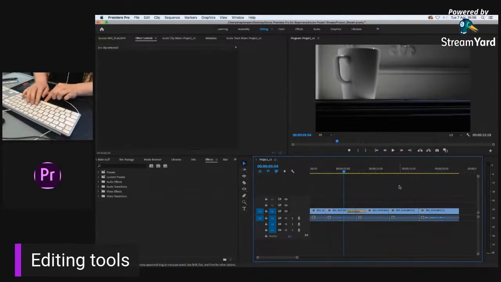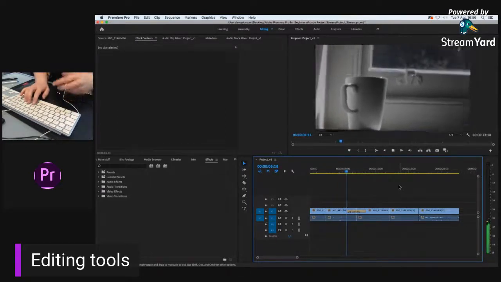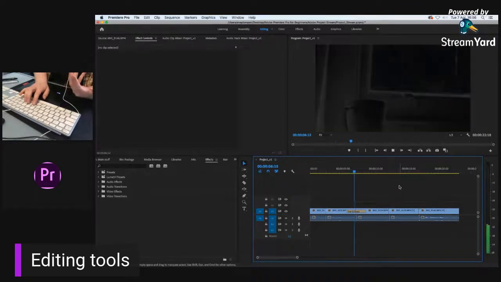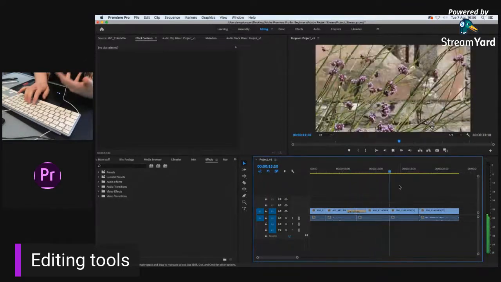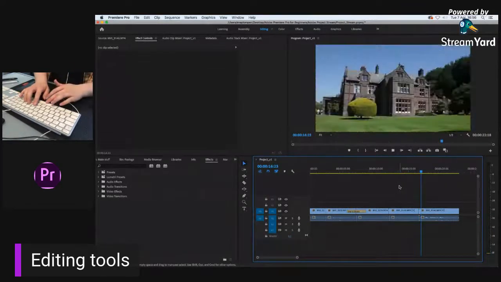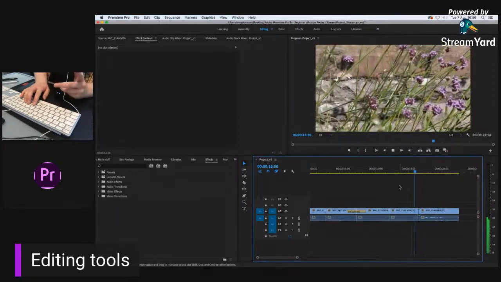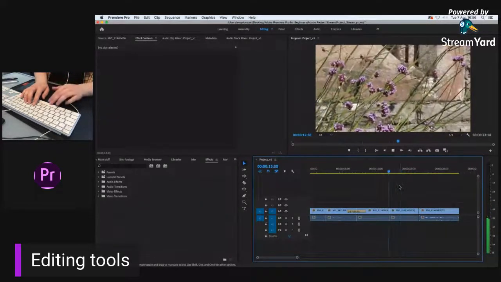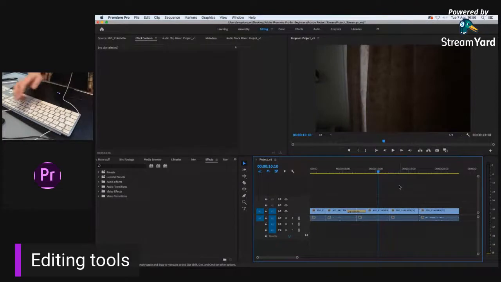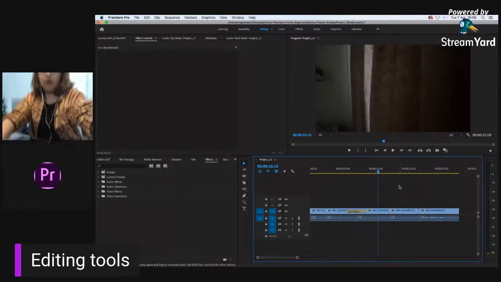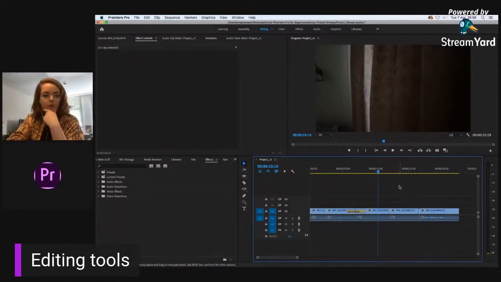There are these ones, J, K, L. With L, you can also go forward, and K is pause. But if you hit it multiple times, it will go 2 times faster or slower. Same with J, it will go backwards. Delete is just backspace, delete, and the edit points I've already covered.